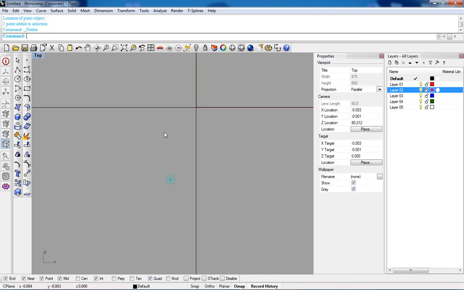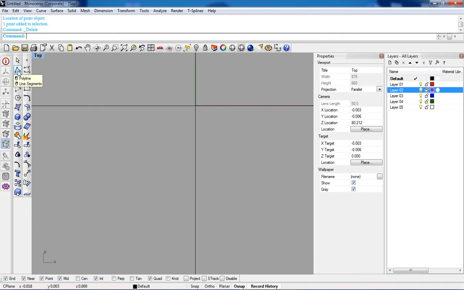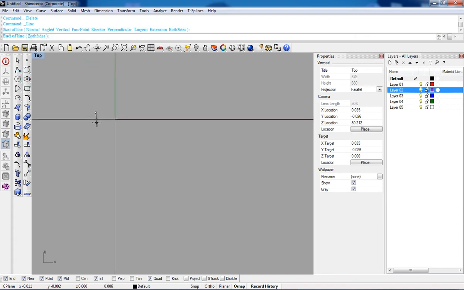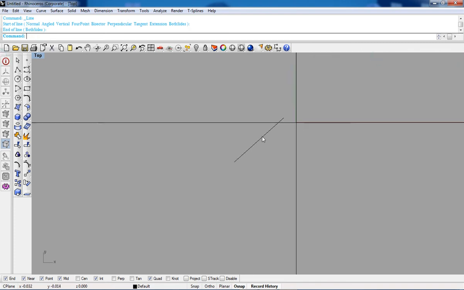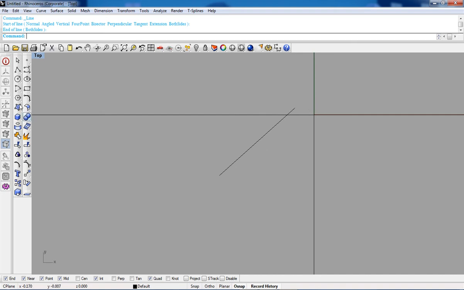Now I delete it. This is the line curve, the polyline toolbar. After I click, there are many types of lines like this. These two point lines, where the start and the end option work. Click the start point. Here is the end point. Now I delete it.